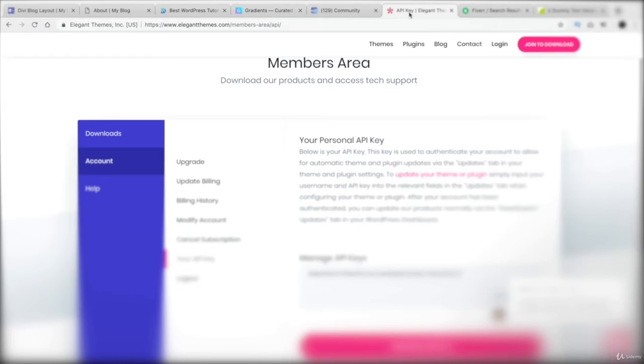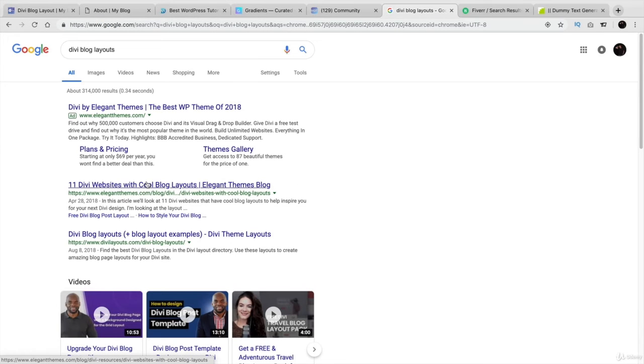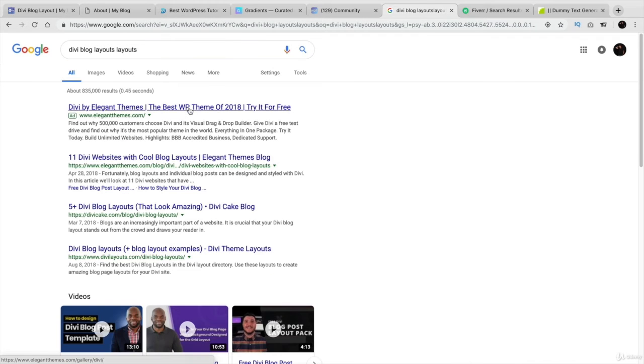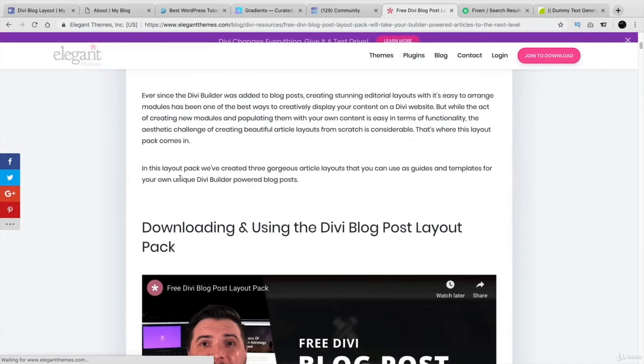And Divi actually has really, really good ones. So right here we'll do Divi blog layouts, and then layouts. So let me just give you a good example. Let's see, 11 websites, blog layout. We'll do layout pack. There we go. So they've actually made really nice ones.